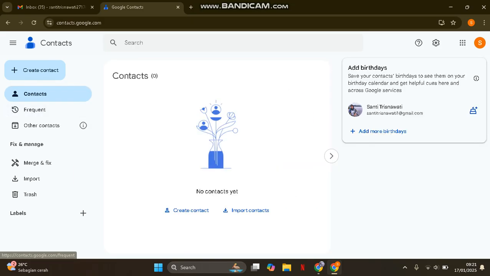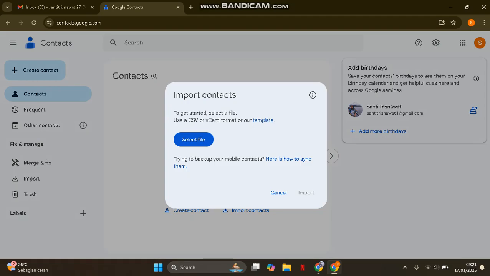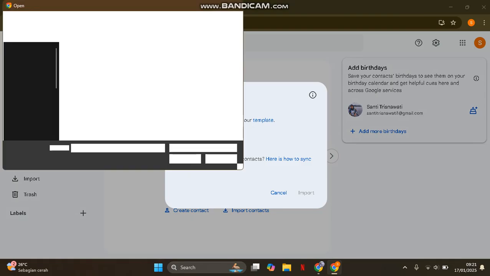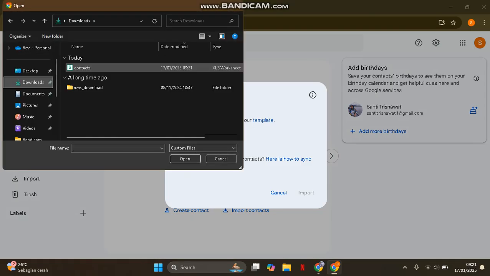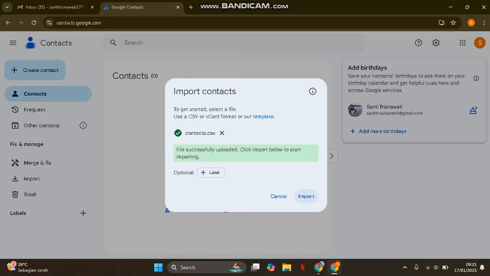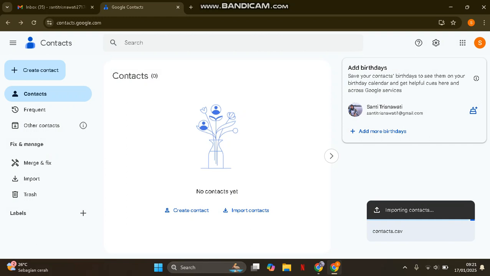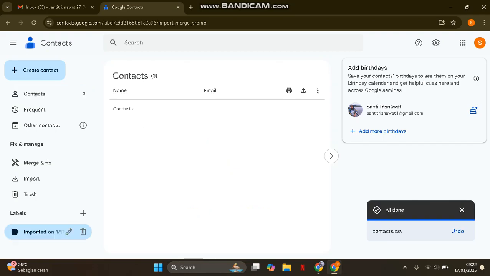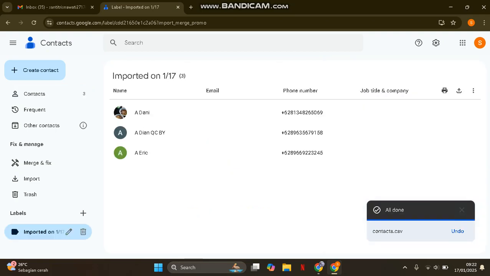In here you can see there are no contacts yet, and to import the contacts, in the left sidebar you can click on import, select file, and choose the file that you've just downloaded. This one, click on open and click on import again. Now the contacts will be importing. Here you can just wait until this process is finished. And just like that, now the contacts have been transferred into the second Gmail account.